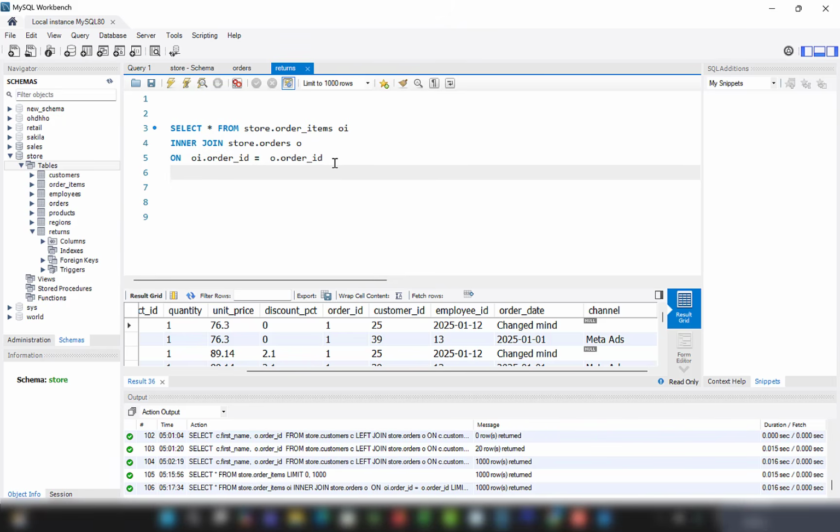Let's continue to join. Let's join the customer table because we know customers have order IDs. Let's call that C, and let's join that on C.customer ID.